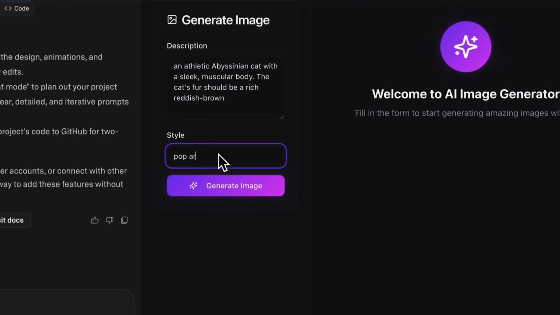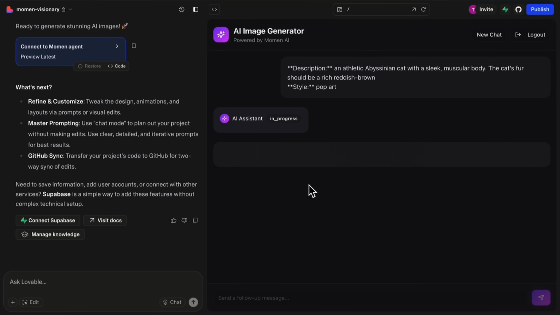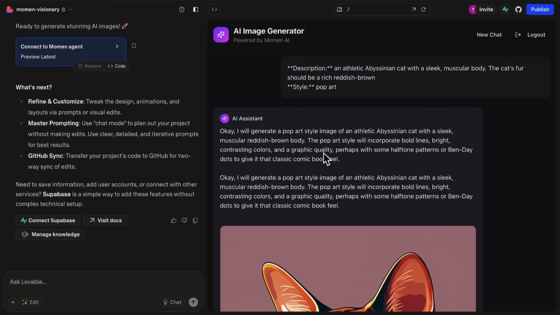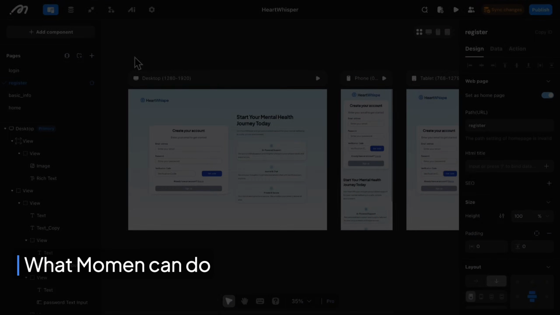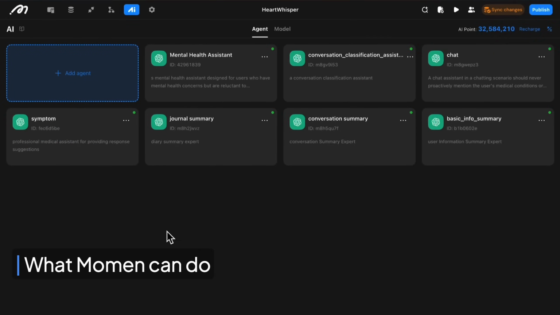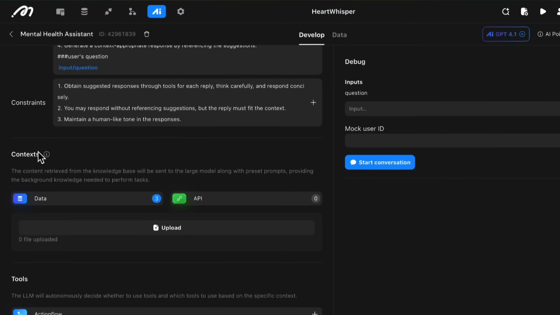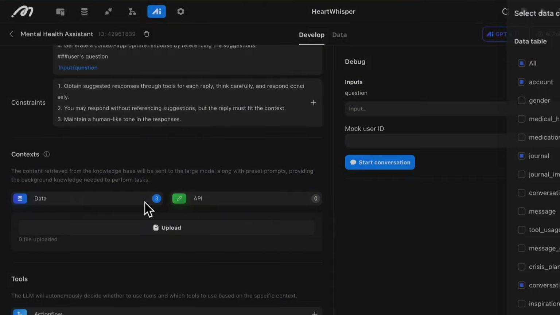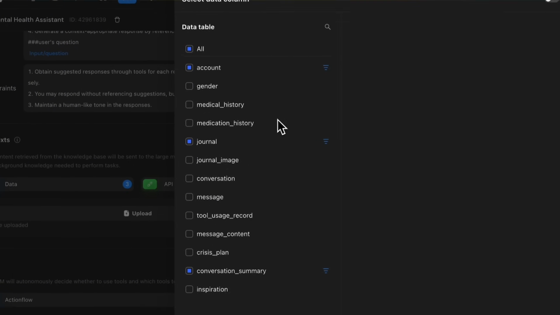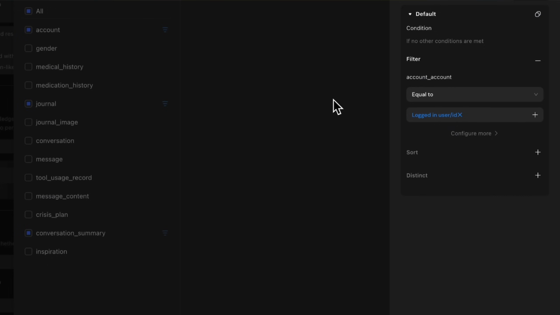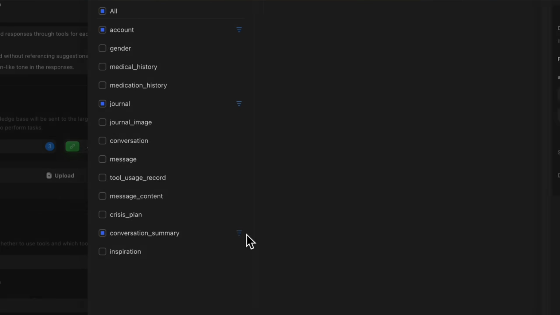What we built today is a great example of how easily you can integrate AI into Lovable. But Momen's AI agents can do so much more. You can add context to provide your AI with knowledge from databases or external APIs, which is super powerful for tasks like retrieval augmented generation.